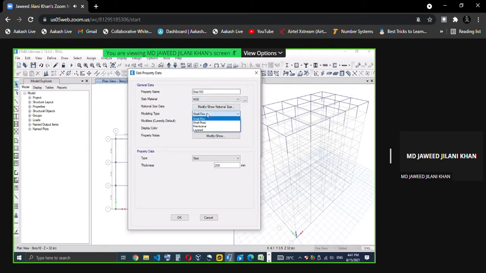Right. There are four types: shell thin, shell thick, membrane, and layer. If it is slabs where you just want to distribute the load, then you will go for the membrane. But if you want to consider the membrane's stiffness and all, then we'll go for the shell thick or thin shell.